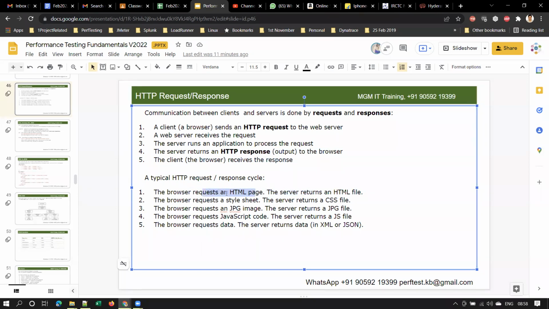If a browser requests an HTML page, the server returns an HTML page. If the browser requests a style sheet, the server returns a CSS file. And if the browser requests an image, the server returns the image JPG file. And if your browser requests JavaScript code, it returns a JS file, a JavaScript file. And if the browser requests data, the server returns data in the form of XML or JSON.